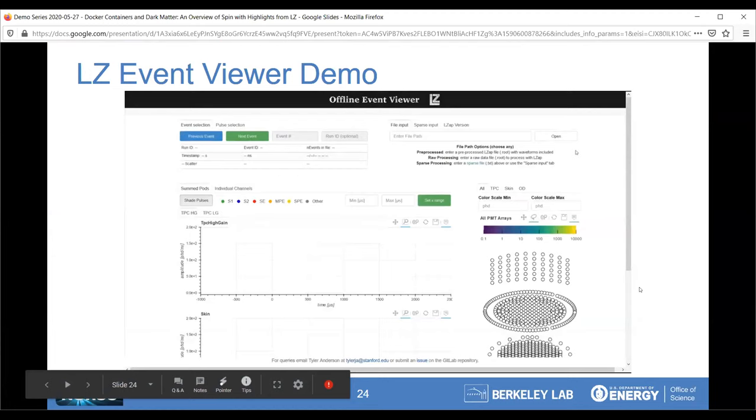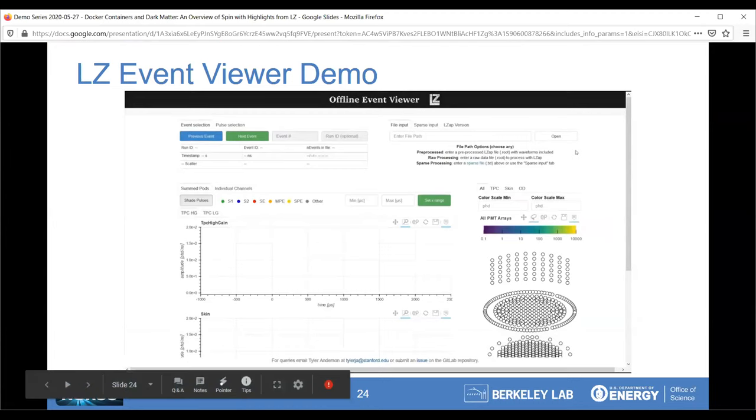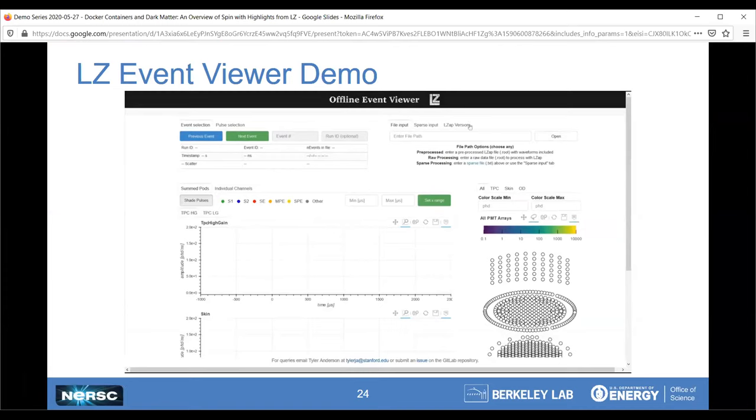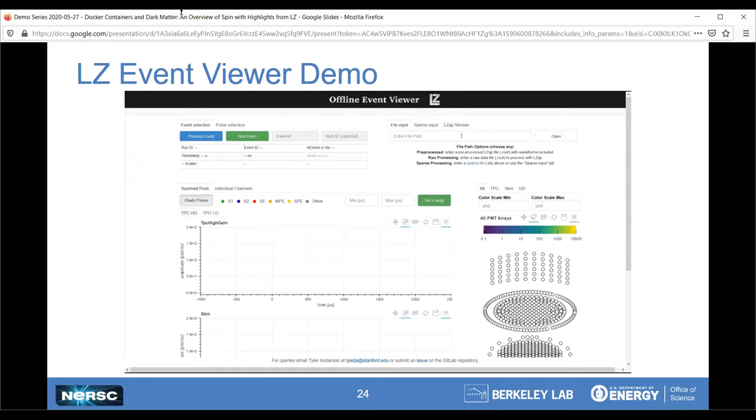Hi everyone, this is Tyler Anderson. I'm a graduate student at Stanford studying physics, and I work at SLAC as part of the LZ collaboration. And today I'm going to be showing off the LZ offline event viewer, which is one of the more visually interesting services that LZ has up on SPIN right now. We use it to look at raw data, like waveforms and PMT heat maps, and it's the one service that I've been maintaining and working on.